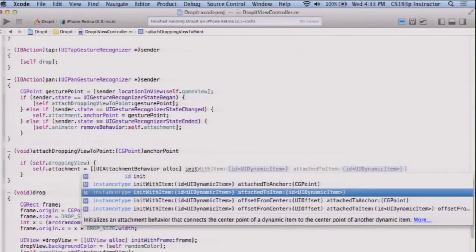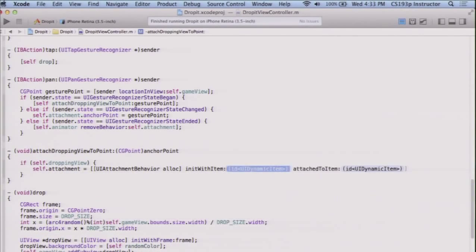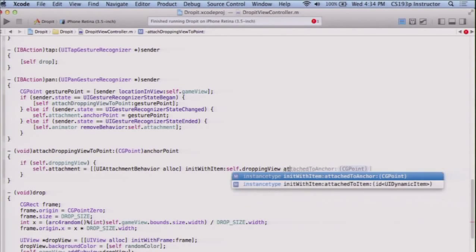So I'm going to do the one which is initWithItem attachedToAnchor, which is this one, I guess. Yeah. And the item is going to be that dropping view. Oops, sorry, attachedToItem. No, I wanted a different one. I want attachedToAnchor.